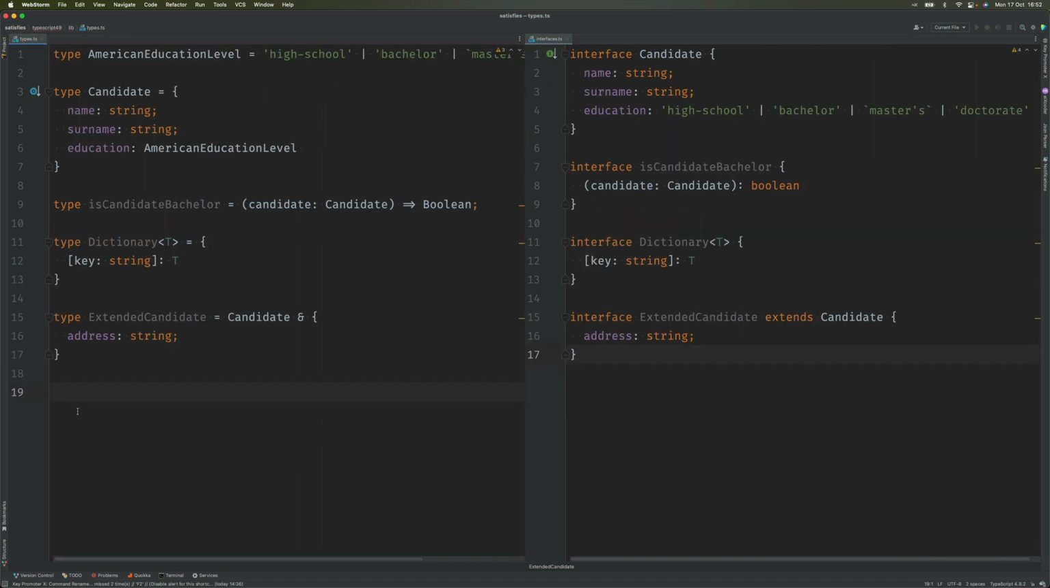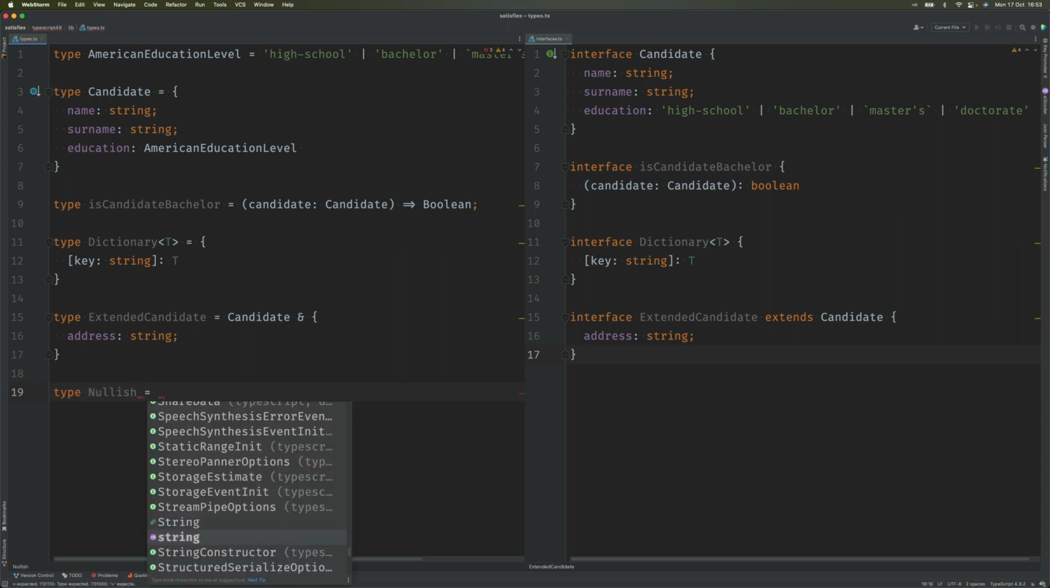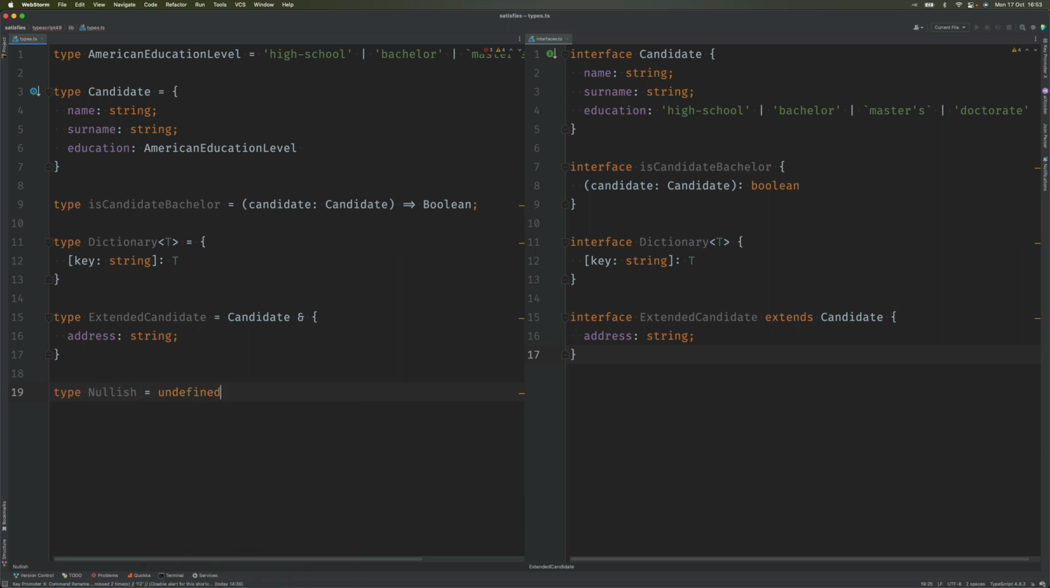And that's all regarding similarities. Now let's focus on the differences. So we already mentioned that we can use union types and intersection types only with type aliases. The next thing that is only possible with type aliases is creating aliases for primitive types. So let's define a nullish type, which will be an alias for undefined and null.